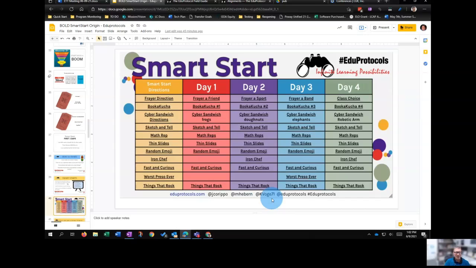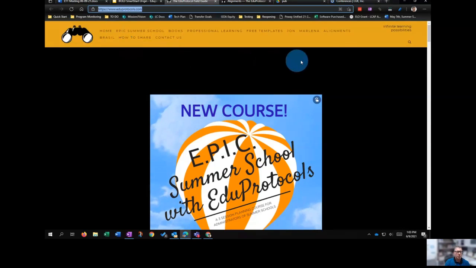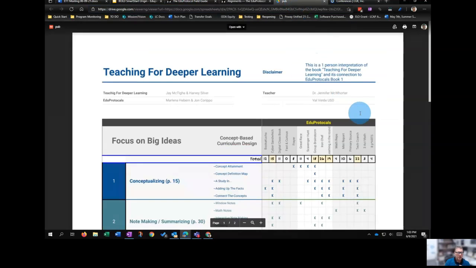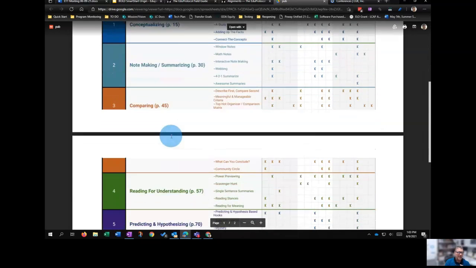And he has this kind of crosswalk of different edu protocols. If you look at this, you'll see Frayer, yes, the Frayer model. You'll see other activities like summarizing and note taking. If you go to his website, eduprotocols.com, and you click on alignments, you get to this page. Yes, it's aligned. These strategies are aligned to Common Core standards, but I'd like, for us at the high school level, to also consider how they might be aligned to Teaching for Deeper Learning from McTighe and Silver. When you click on this, you'll find that there's a crosswalk between the 16 different edu protocols and which ones appear in which of these different categories of deeper learning.